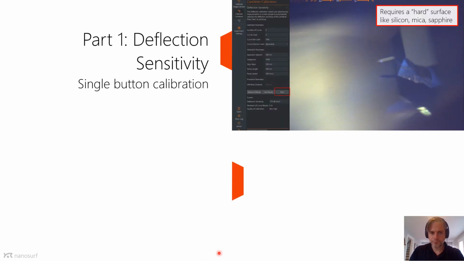Now, let's talk about the first calibration, deflection sensitivity. In ANA software, this is a single button calibration. We place a hard sample underneath the cantilever. You can see the cantilever here, and you see the reflection of the cantilever below it on this piece of sapphire, or silicon, excuse me. We press the start button, and the software does everything else.